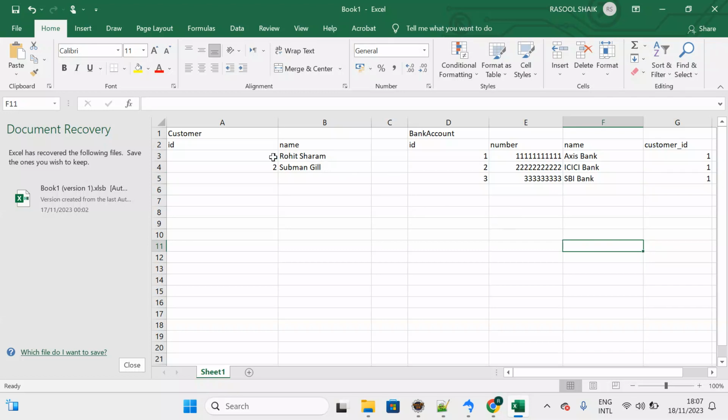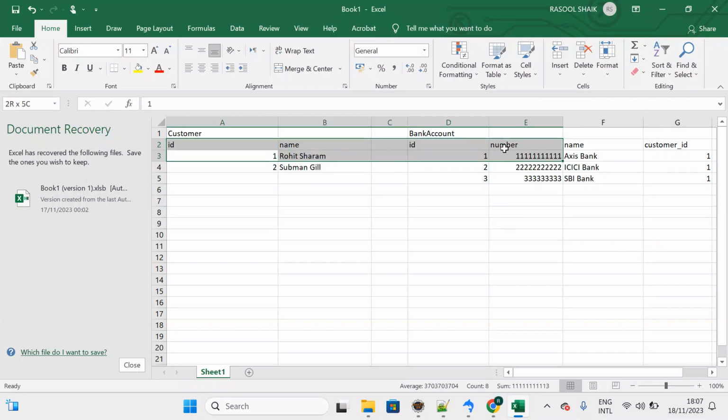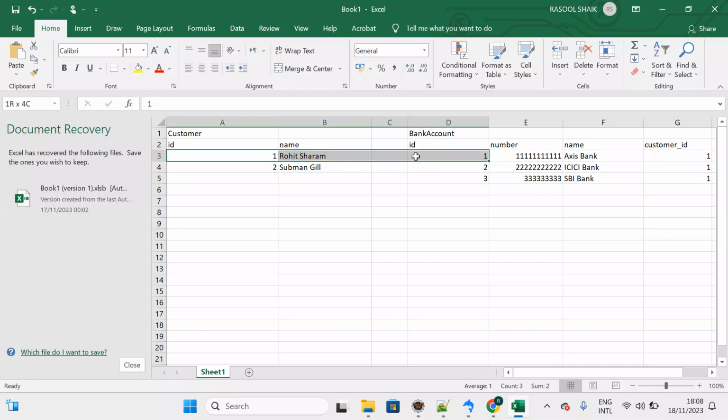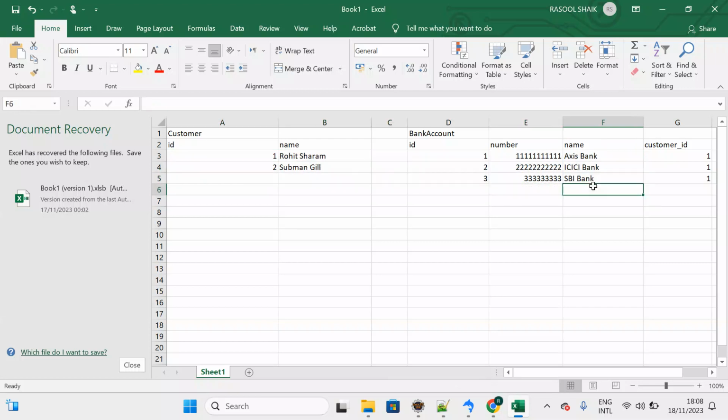So Rohit Sharma, customer ID 1, is associated with multiple bank accounts. How many? Three. That is a one-to-many relationship: one customer associated with multiple bank accounts. Similarly, in the reverse way, multiple bank accounts are associated with one customer, Rohit Sharma. That is called a many-to-one relationship.